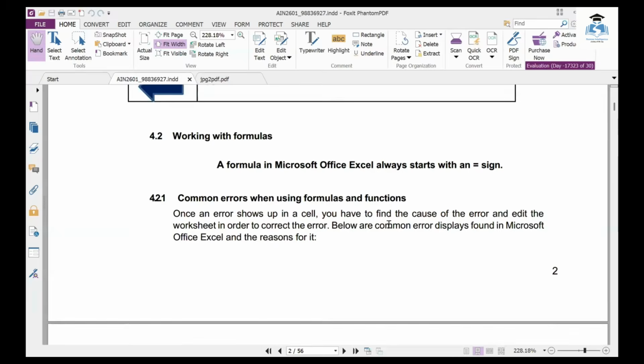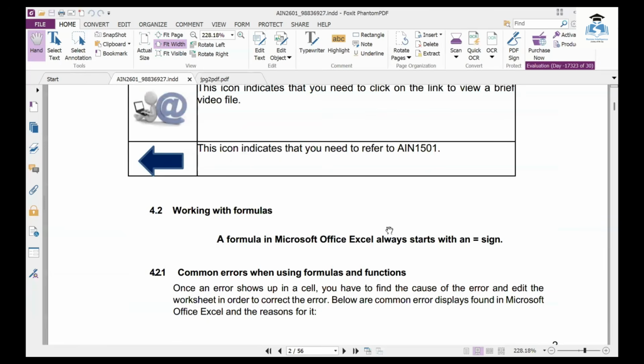So, like what I said, there are 2 parts, especially when you want to answer assignment number 2, question number 1. There are formulas as well as functions. And I believe most of you are now familiar with Excel, because most of what we are going to be dealing with is something that you might have learned in AIN 1501.